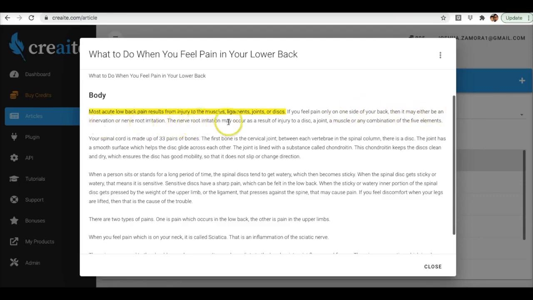The nerve root irritation may occur as a result of injury to a disc, a joint, a muscle, or any combination of the five elements. Your spinal cord is made up of 33 pairs of bones. The first bone is the cervical joint. Between each vertebrae in the spinal column, there is a disc. The joint has a smooth surface which helps the disc glide across each other.